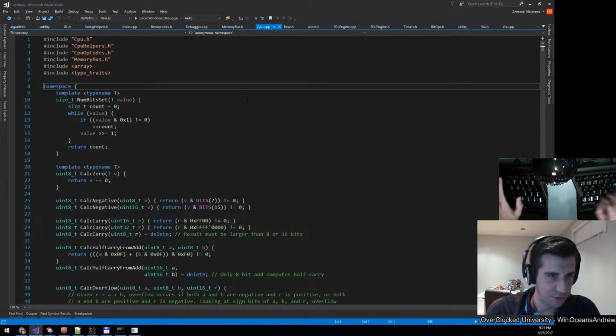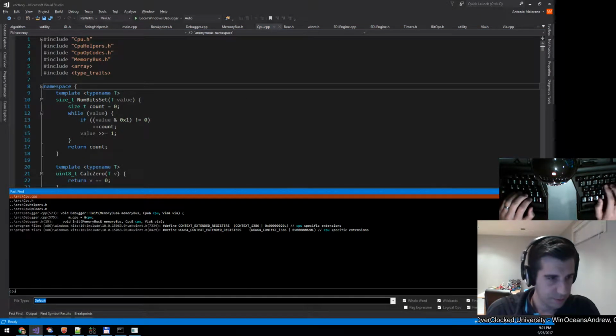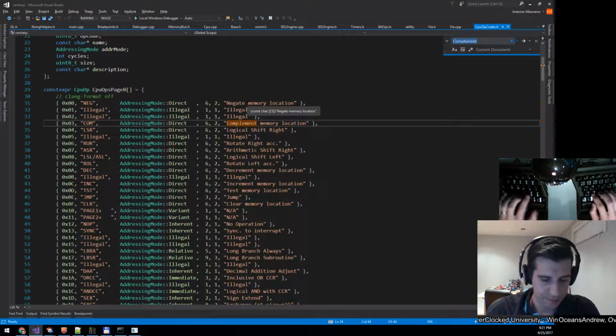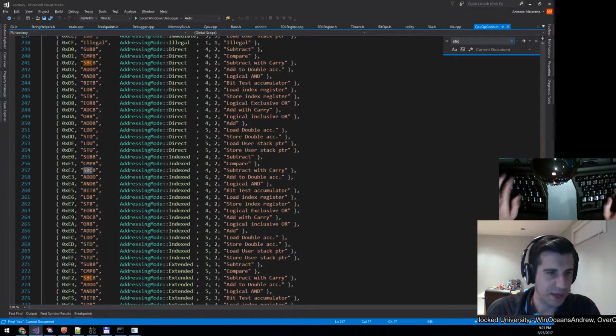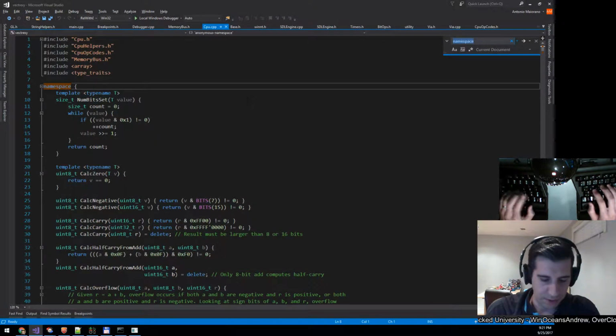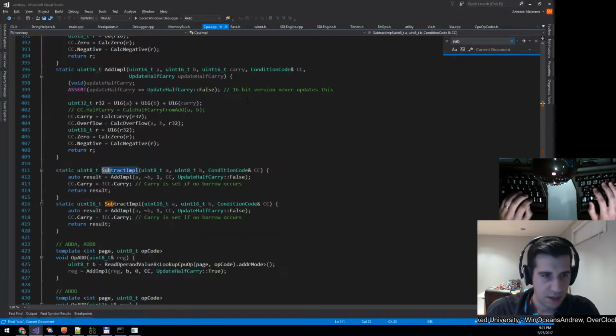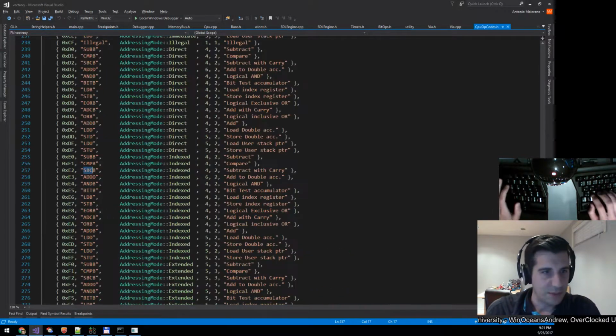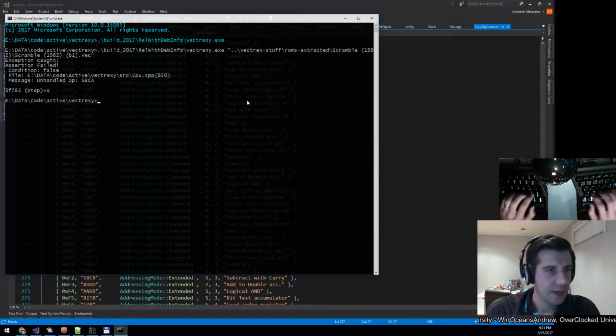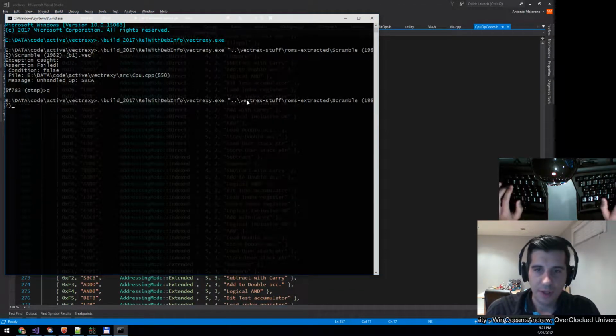So if I go to opcodes here, SBC, these are the SBC instructions, subtract with carry, and sure enough, I don't actually have any of that. I haven't implemented SBC. So that's one of them that I'm going to have to implement. But that's for Scramble.